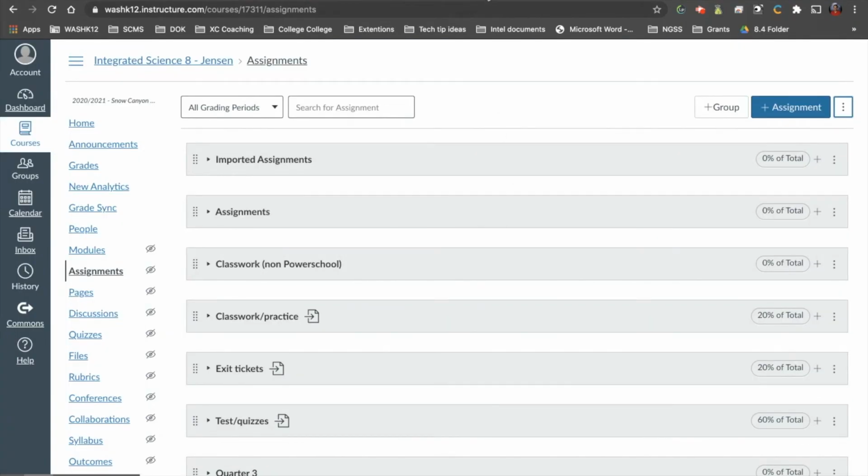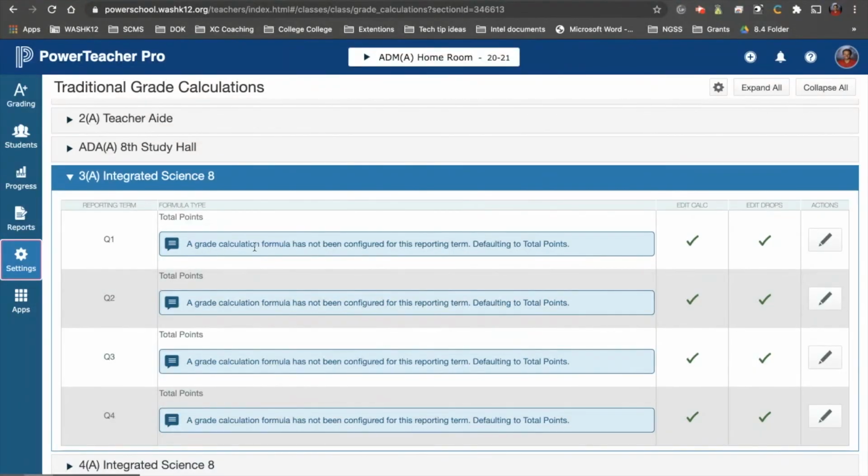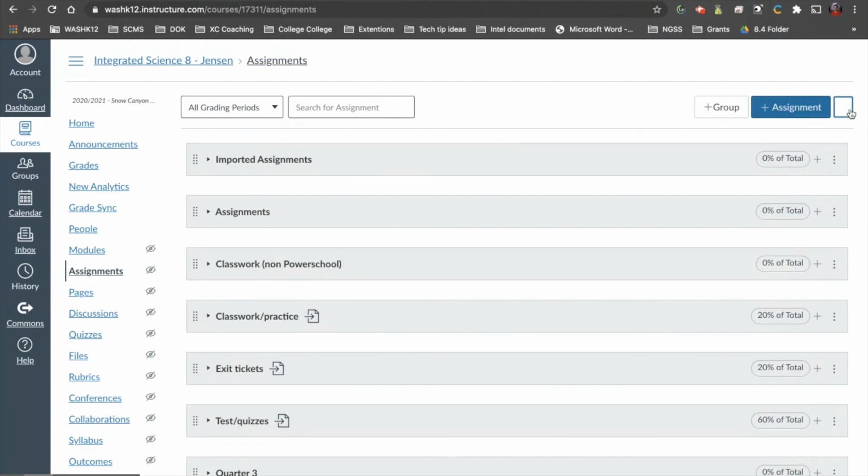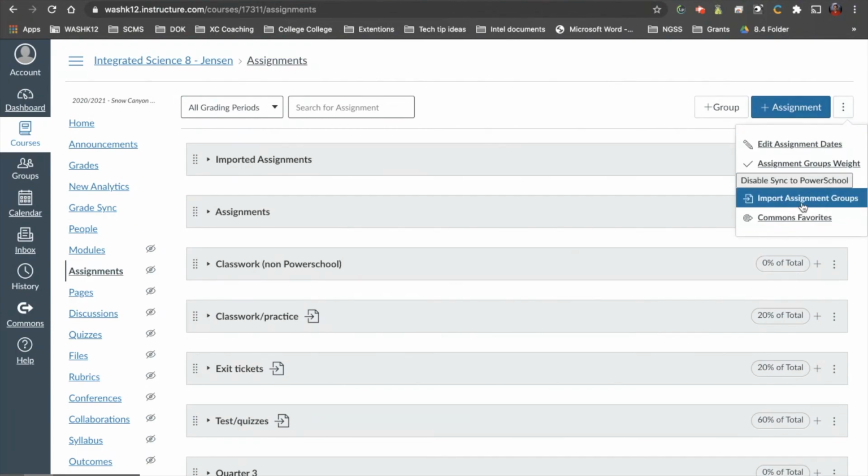To review, step 1, set the assignment group weights in PowerSchool. Step 2, make sure your assignment groups are imported. And then step 3, make sure that your assignment group weights are the same in Canvas as they are in PowerSchool. I hope that helps.